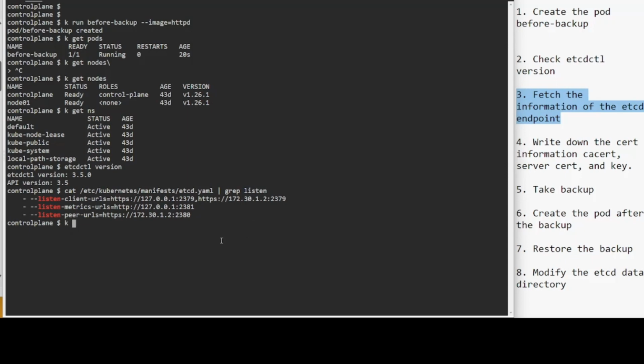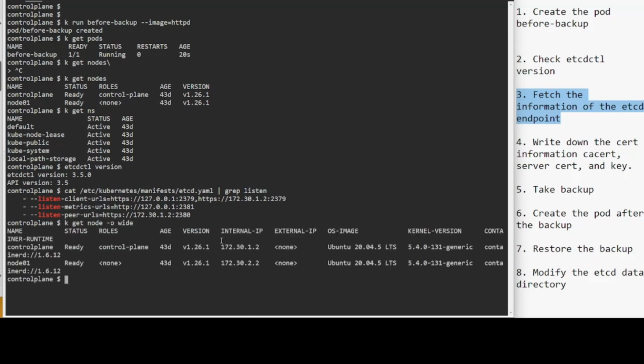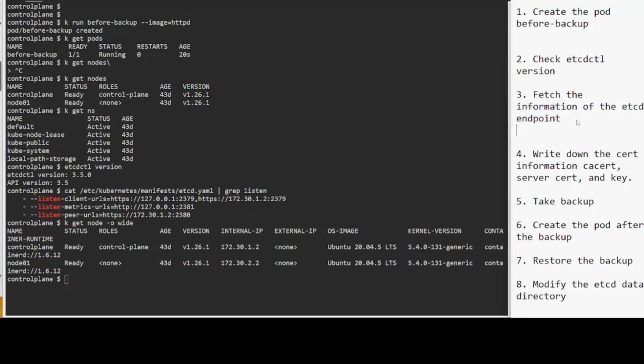If you look at the IP address of this control plane with kubectl get node -o wide, this is the control plane and the IP address is the same as defined here. So the endpoint for this would be https://127.0.0.1:2379.